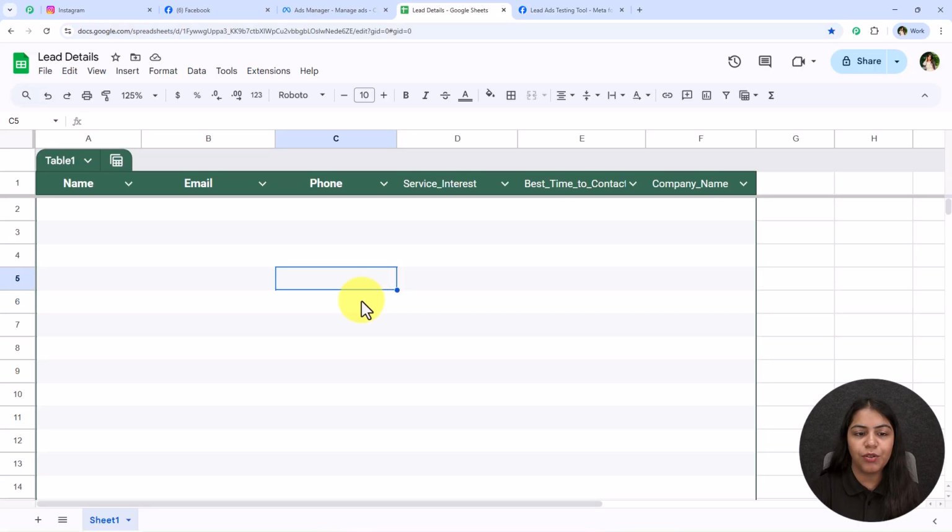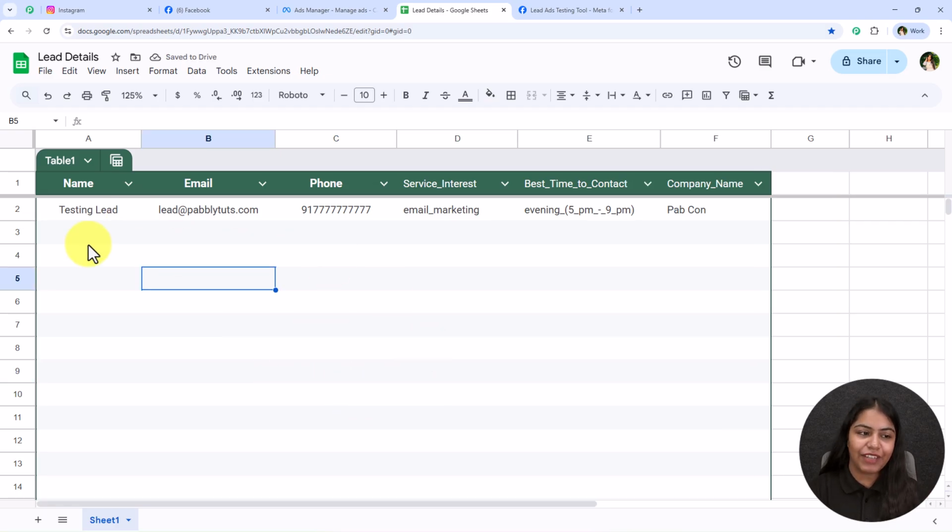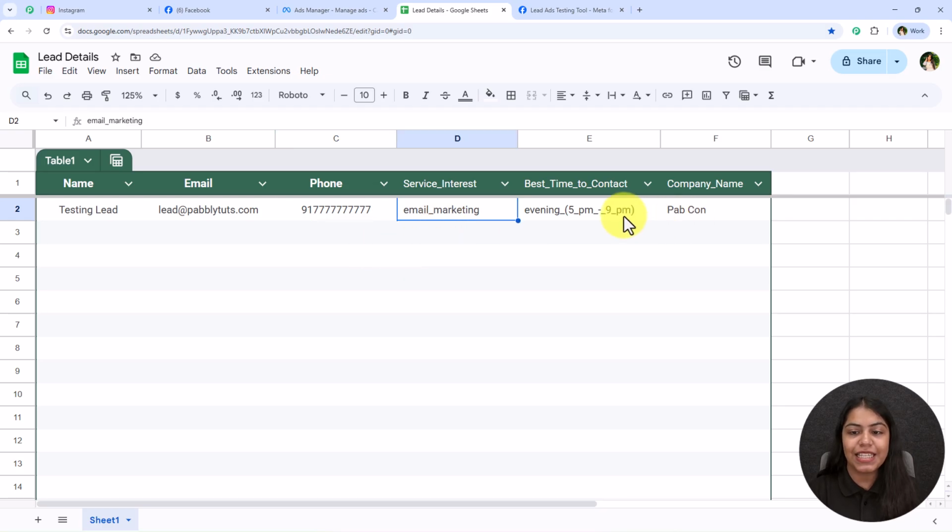So now let's open our Google Sheets and you're going to see within seconds and in real time the details have been added. You're going to see the name, the email, the phone number, the service of interest, the best time to contact, and the company name. So yes, this is no magic. This is the power of automation which we're going to create in today's video. And if you also want to create this amazing automation for your own business, then for that you have to watch this tutorial till the end.